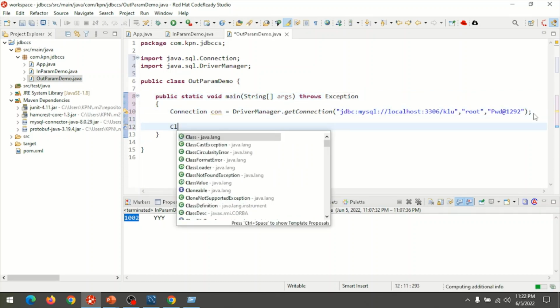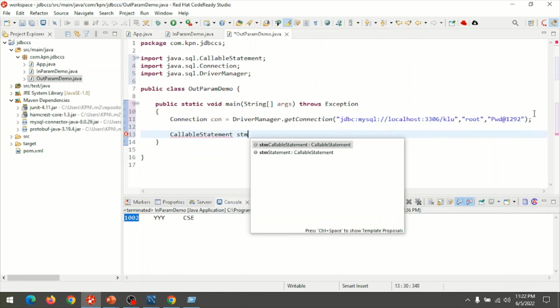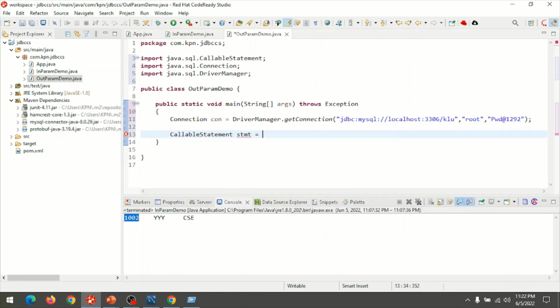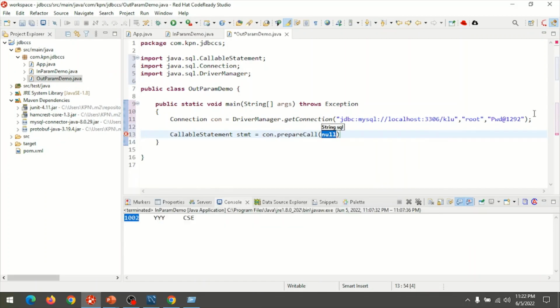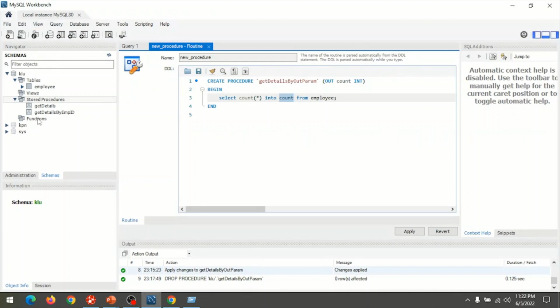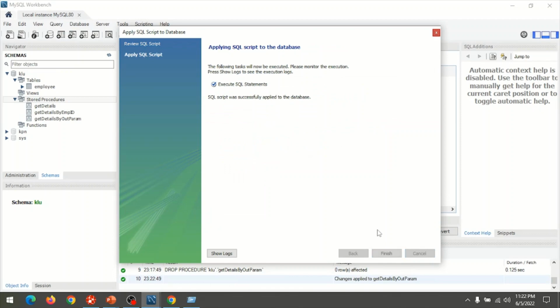Next, I'm going to create an object for CallableStatement equal to connection.prepareCall with the syntax to call the stored procedure. The stored procedure name which we created in the MySQL Workbench is, still it is not yet applied, not yet created. So then apply, again apply, finish.